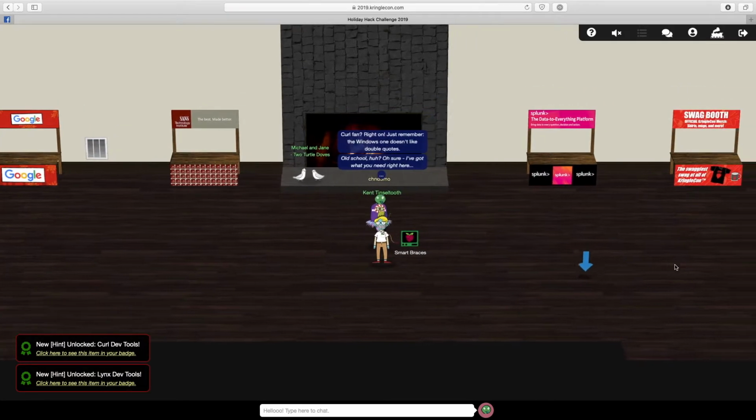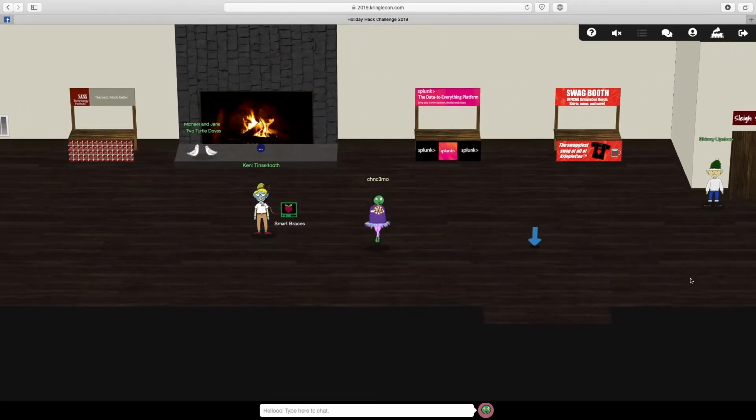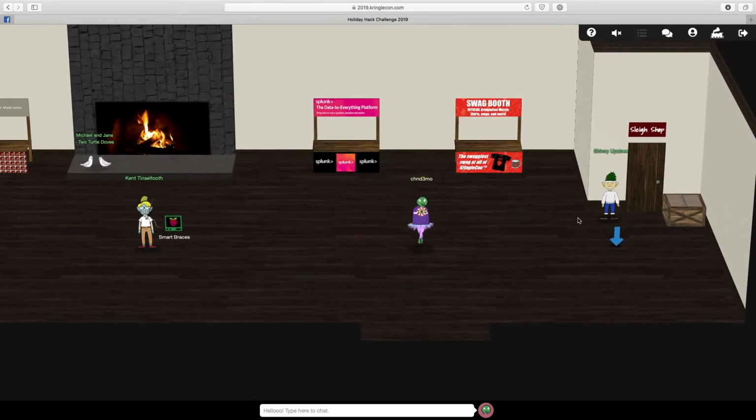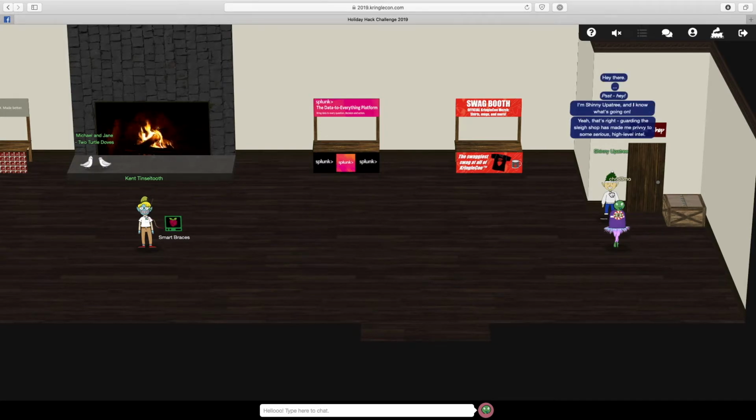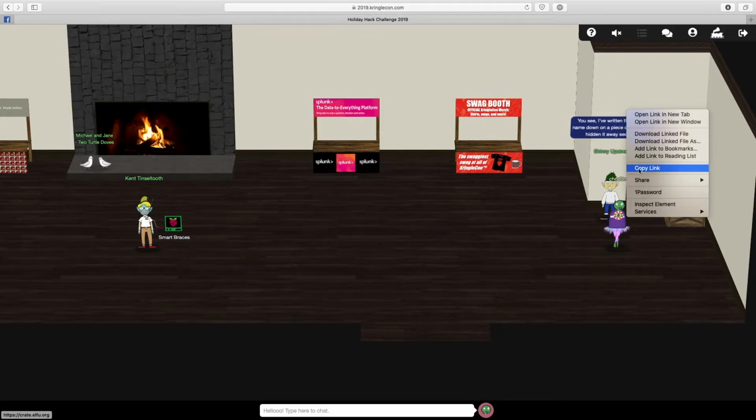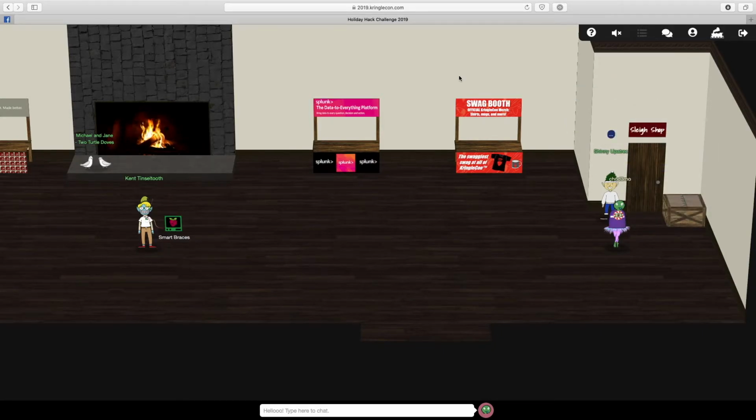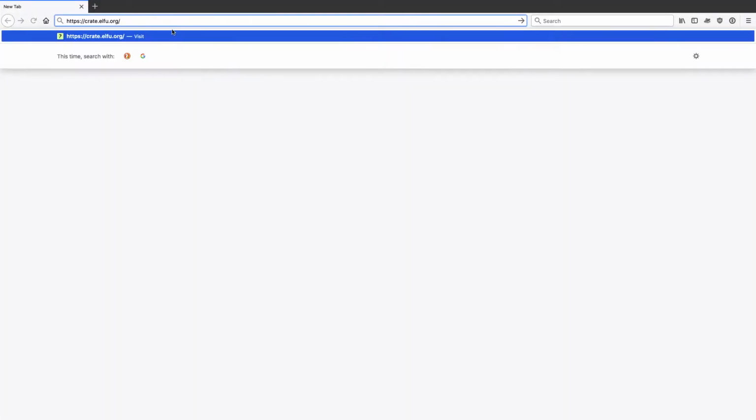Perfect. So let's head out over to the right here to the Sleigh shop door, which is still locked, and let's talk to Shinny Upatree. See what he has to say. Hey there. Okay, guarding the Sleigh shop door, he is privy to some interesting intel. Doesn't matter if we guess. We need to break into the crate. So let's copy that link. There we go. So let's head on over to that link and open the crate.